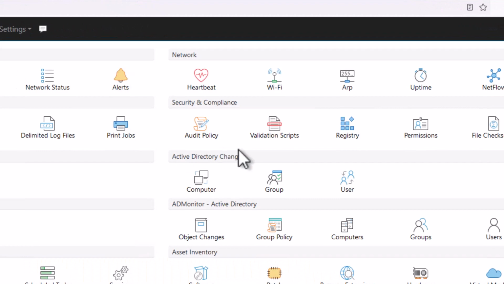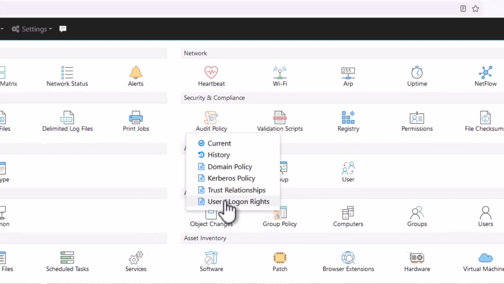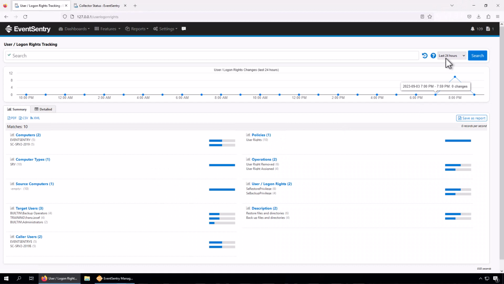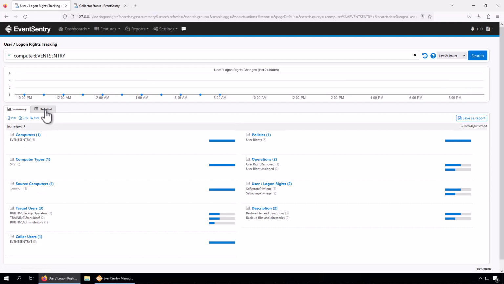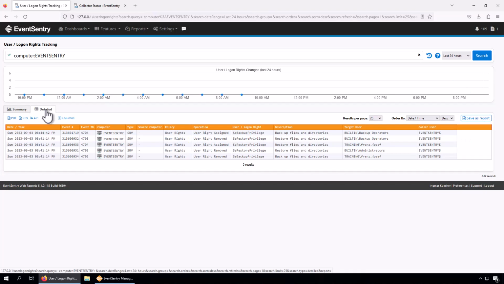I'm going to go to Features, Audit Policy, User Logon Rights. That's where I made the changes. We'll see that in the last 24 hours, 2 computers logged some changes here. I'm going to pick EventSentry. And I'm going to go straight to the Detail tab, where there are 4 changes here that occurred at the same time, and then another change 3 minutes later. The reason why they're all logged at the same exact time is not because the change was made at that time, but because that's when GP update ran in the background or was forced by the command line. So all these changes were downloaded from a domain controller through group policy and all applied at the same time.